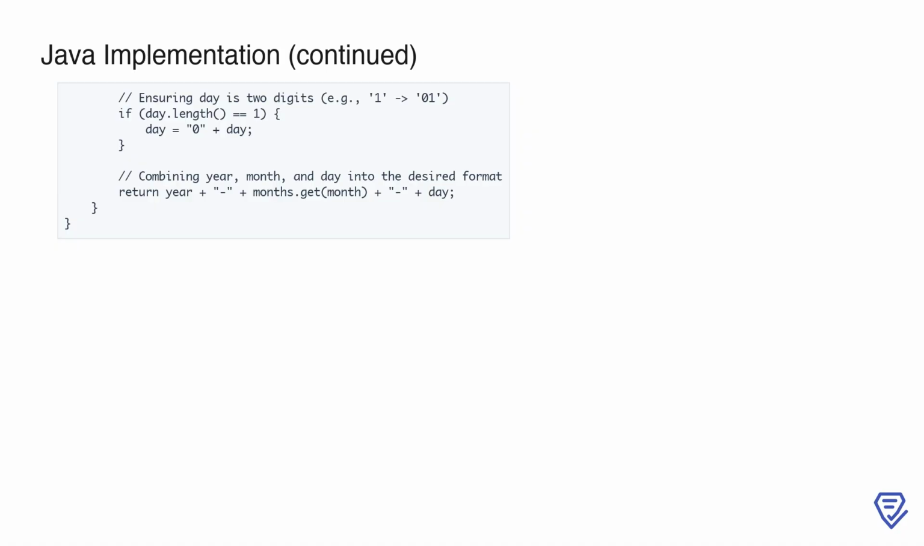Finally, we construct the reformatted date string by concatenating the year, the numeric representation of the month retrieved from the months map, and the two-digit day, separated by hyphens. This matches the required YYYY-MM-DD format. The method then returns this reformatted date as the output.